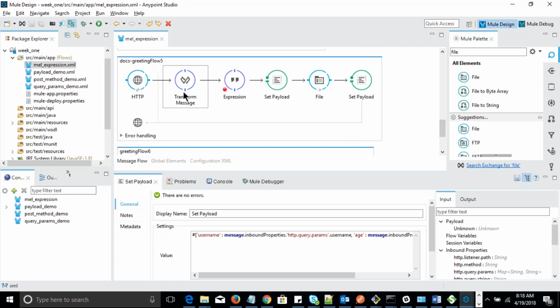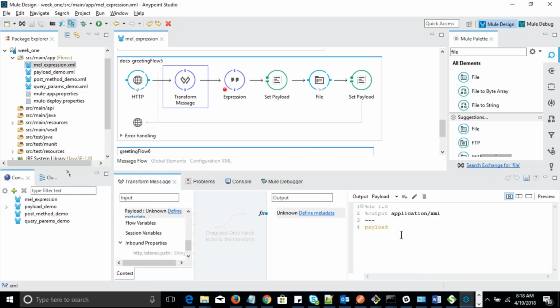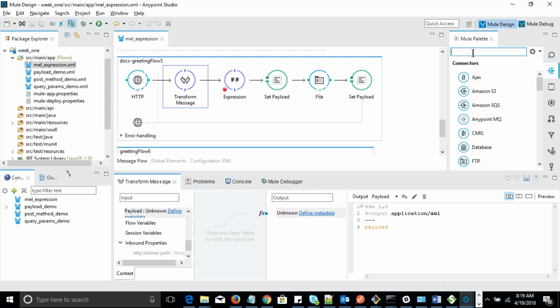In grade 5, we introduce a new component called transform, guys. In the transform, this is very important, guys. Nowadays, most of the conversion parts we are using this transform only. Yesterday, do you remember, for converting purposes I just dragged and dropped the object to string, right?